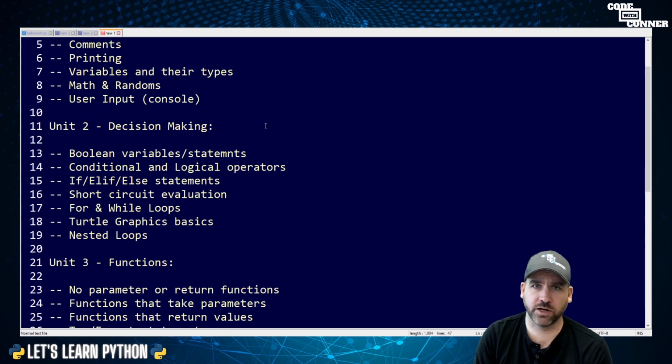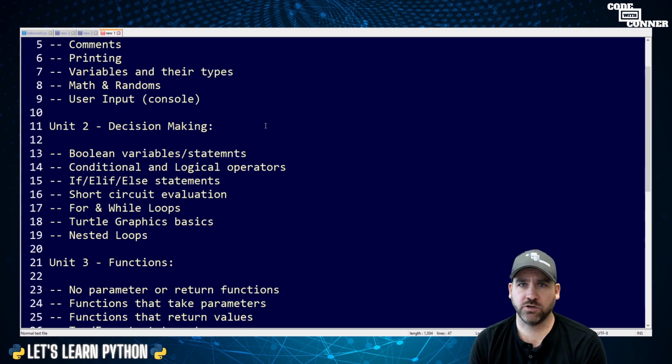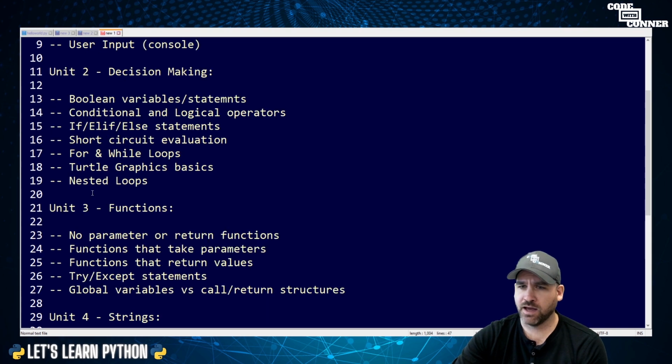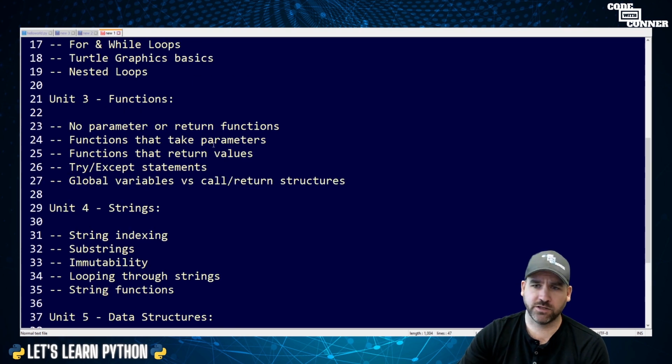In unit 2, we're going to do decision making. So this includes Boolean variables and statements. It includes conditional and logical operators, if, elif, and else statements, short circuit evaluation, while loops, a little bit of turtle graphics. We're not going to do anything crazy. And then nested loops.